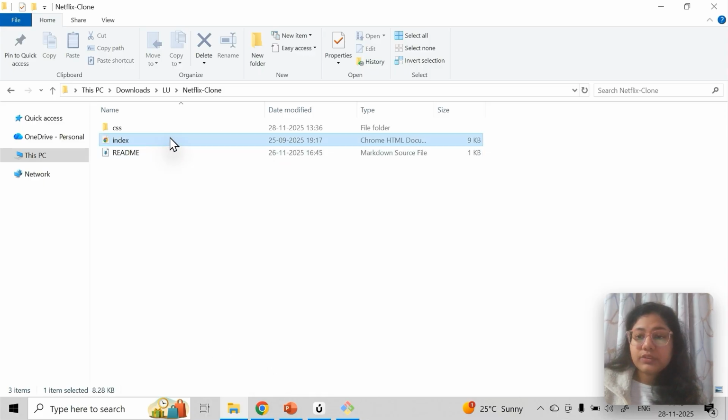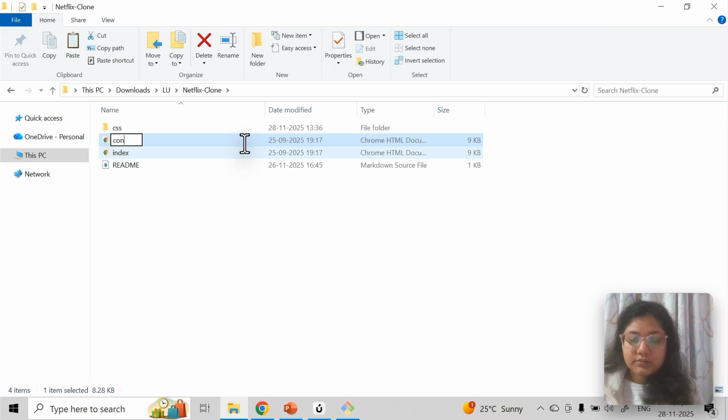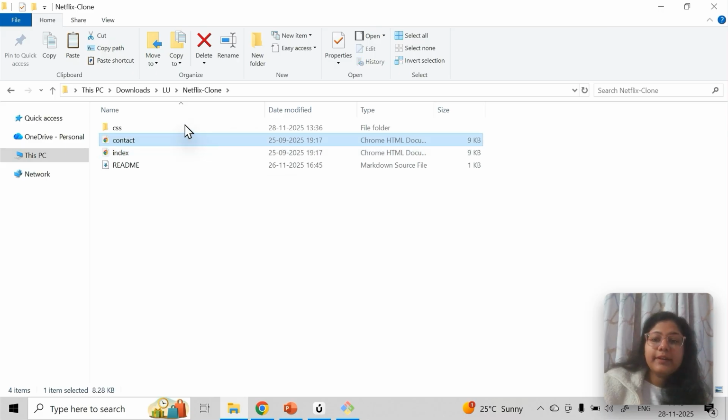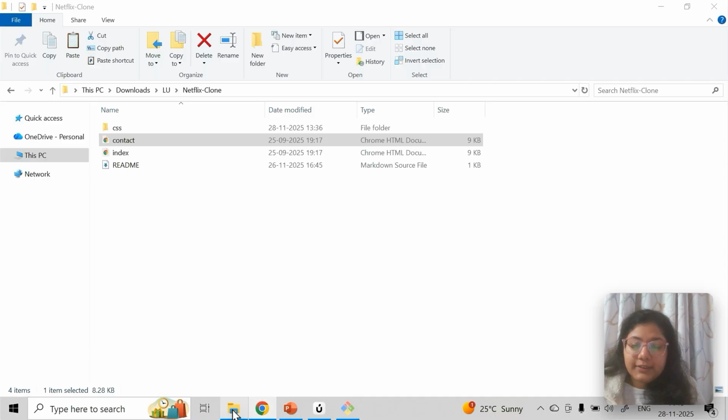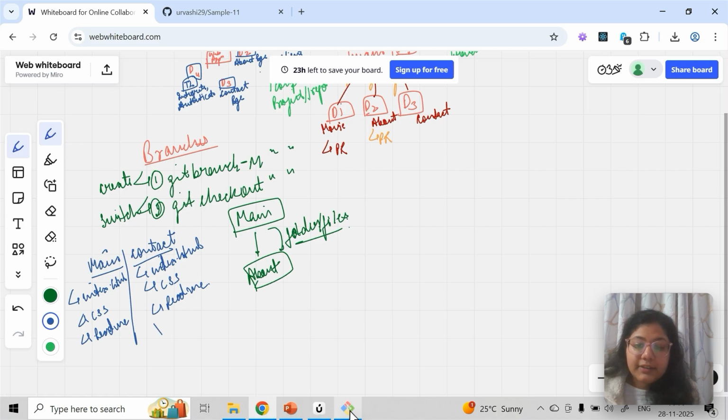Now here I'll do something, I'll create a new file. I'll just create a copy of this index here, and I'm going to name it contact. So now you can see there are four files. I have created a new file in my folder called contact. Where will this file go? Right now I am in the contact branch, so this file will go in contact. In main it will not come.